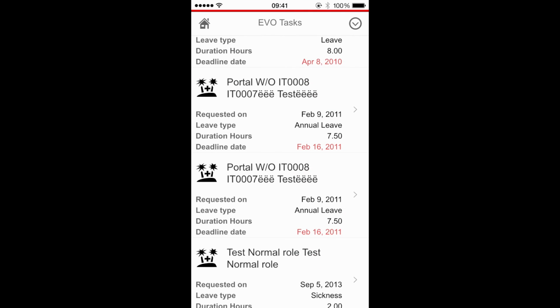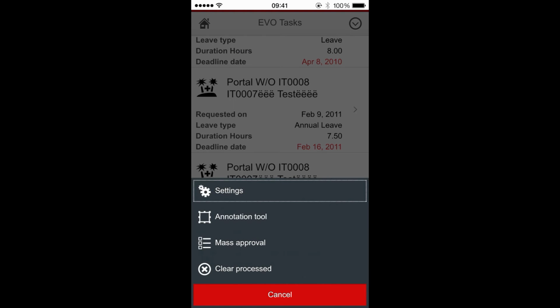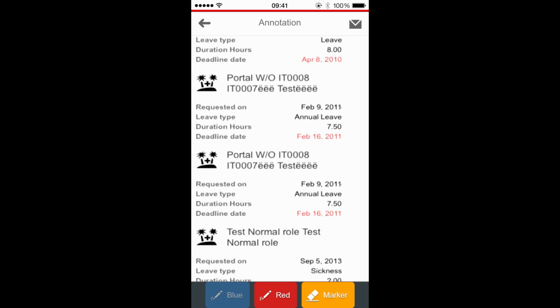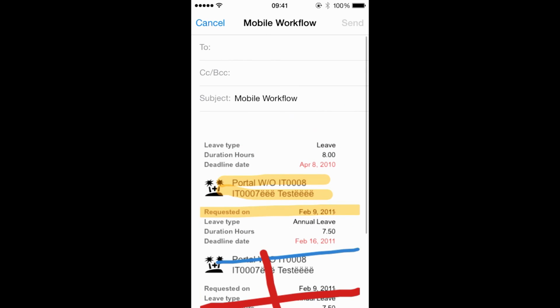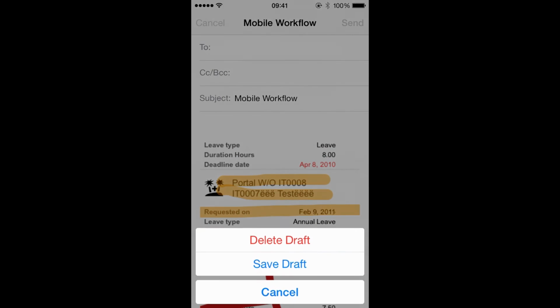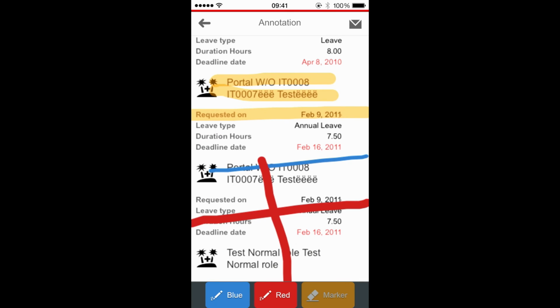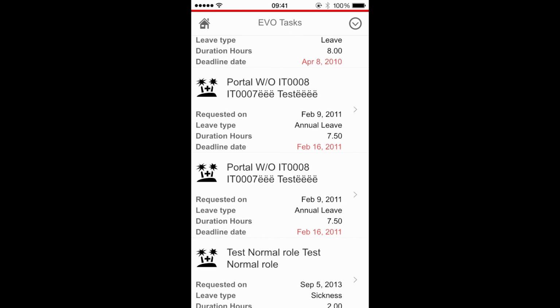In every application page, pressing on the top right button, I can navigate to Annotation Tool. Annotation Tool is an interesting feature with which I can write on the screenshot of the current page with two colors, blue and red, and highlight parts of it with a yellow marker. When I'm done, I can send my annotations via email. Enough for the mobile approvals.